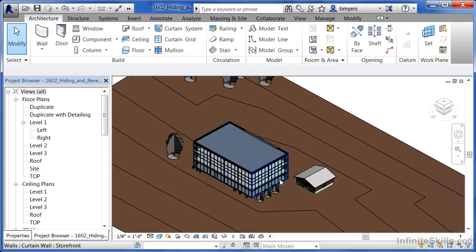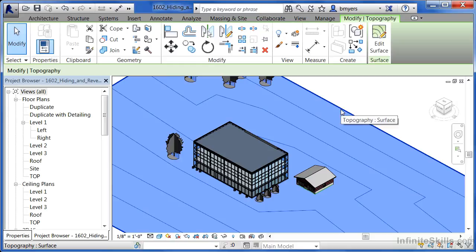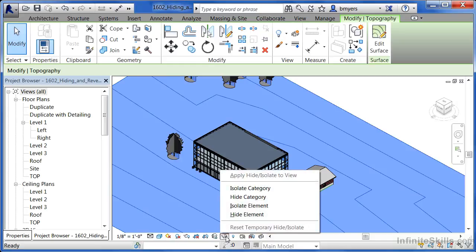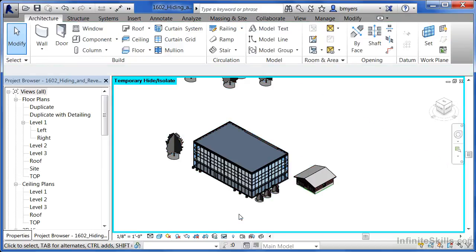Another option that we have though is to be able to hide the entire category of object or be able to hide it permanently. If we do that, we just move our mouse over, and in this case I'm going to hide the topography. So I zoomed out, I'm going to select on the site, come down here to the little eyeglasses, and in this case we're going to hide this element. It's hidden, but there's a property about temporary hide isolate that I should let you know. Just because it's temporarily hidden, and we can tell that by the cyan color border around the edge, it's still going to plot.